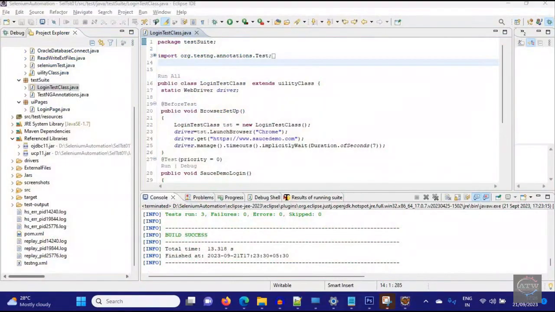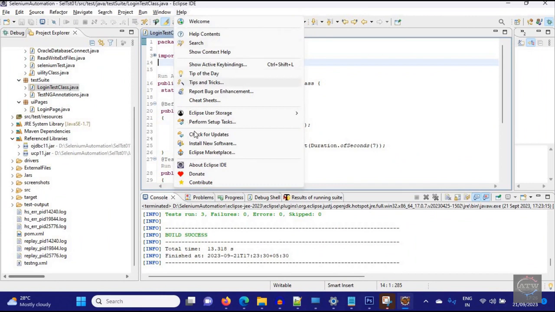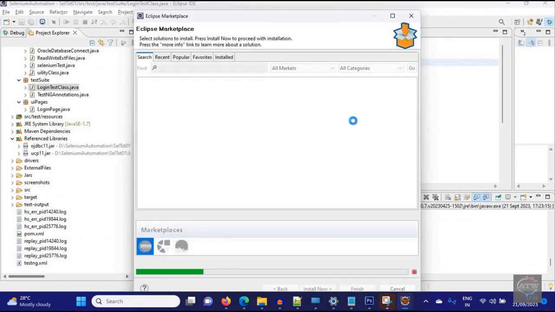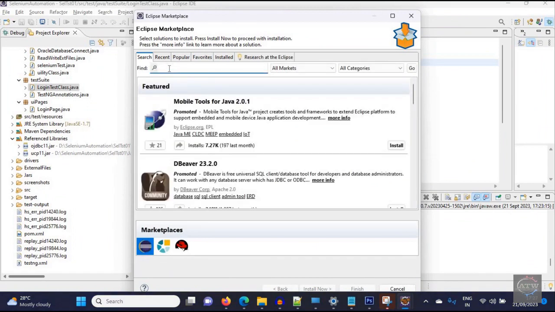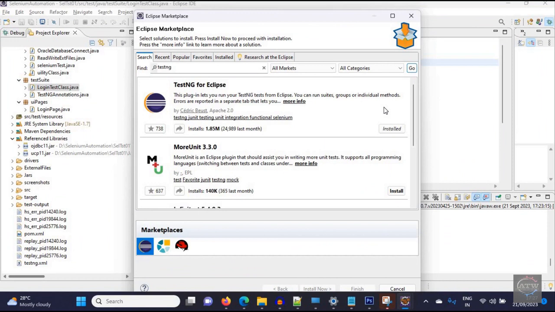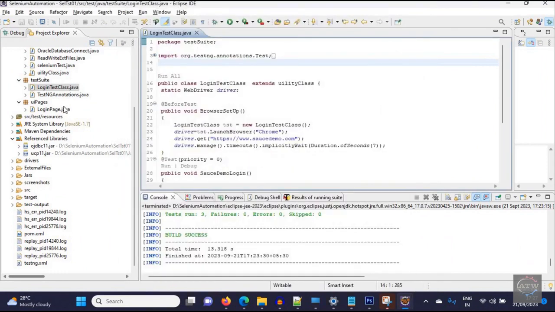As I already told you, go to Help. Once you click on Help, you will find Eclipse Marketplace. Click on Eclipse Marketplace, then search for TestNG. The first one you get is TestNG for Eclipse. In my case, it's already installed. In your case, if it's not installed, just install it. That's it. The first job is done.